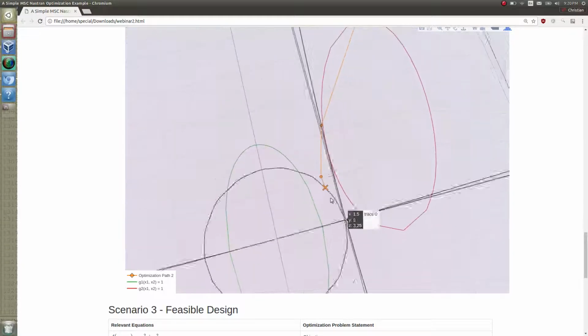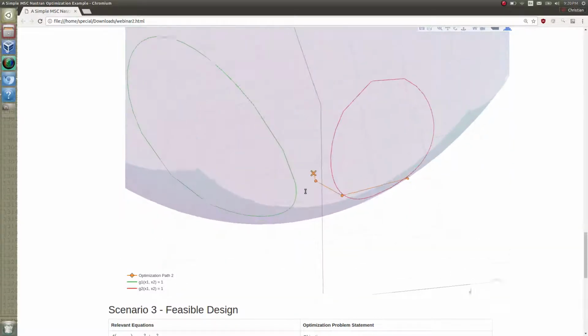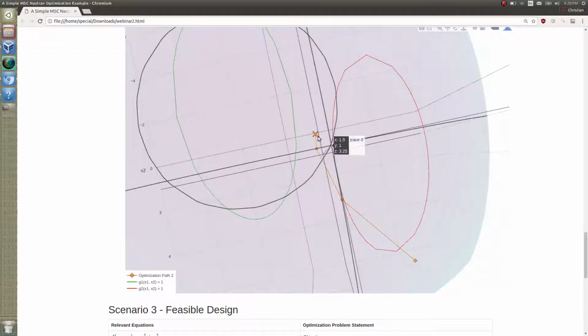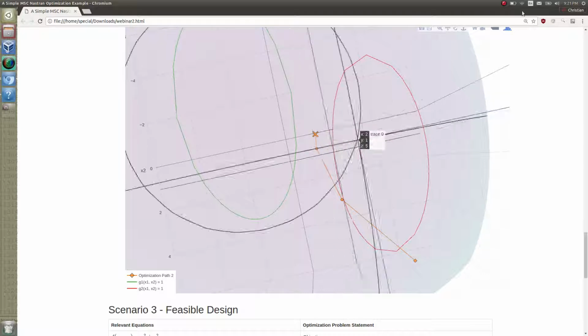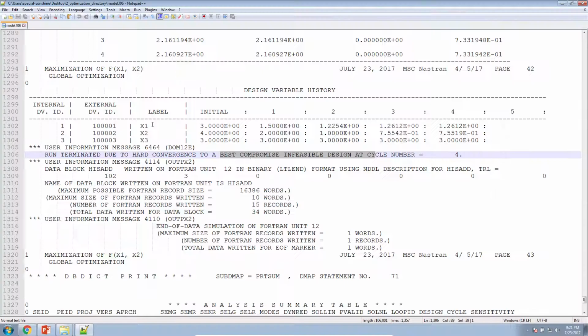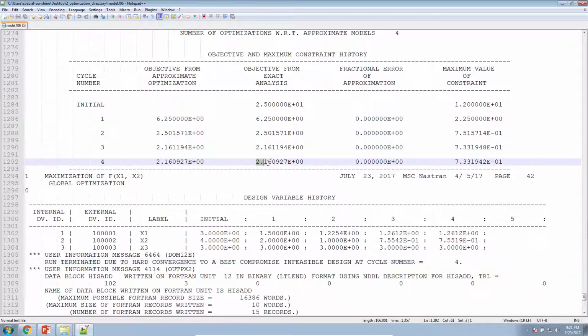And let me see if I can zoom in on this and show you what the value is. Bear with me while I play with this. The value it landed at is 1.26 and 0.755 with the Z or F value of 2.16. So let's see if that's actually the value we got. Here at the very end, it landed at 2.16 and the value is indeed 1.26 and 0.755.